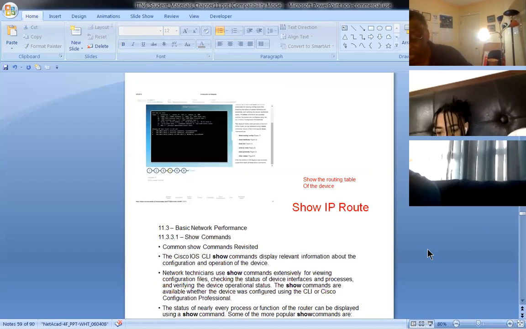And that routing table is so important to know what's in it, and to know what's directly connected and what was learned from the routing protocol. So you guys are going to get used to show IP route. I want to look at the routing table.